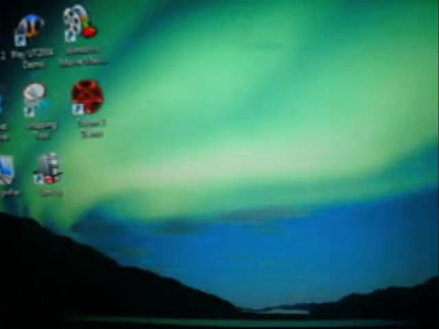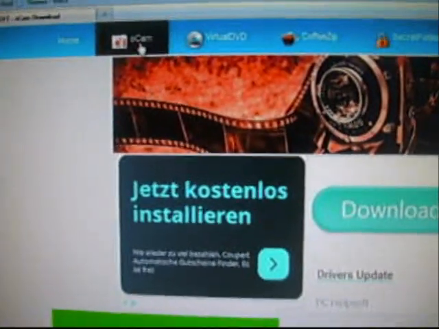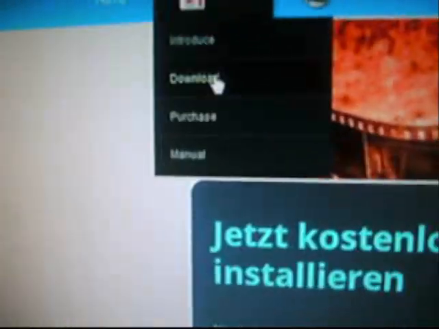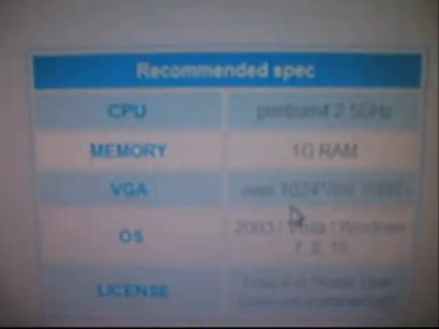So let's get in. You want to open up your browser, go to whatever browser you're on, and type in OCam. I'm going to type in OCam, and here it should show OSoft. You want to click on this, and here we are on the OSoft website. So we're going to go on OCam and download, and from here you can see the minimum requirements, or the recommended specifications.